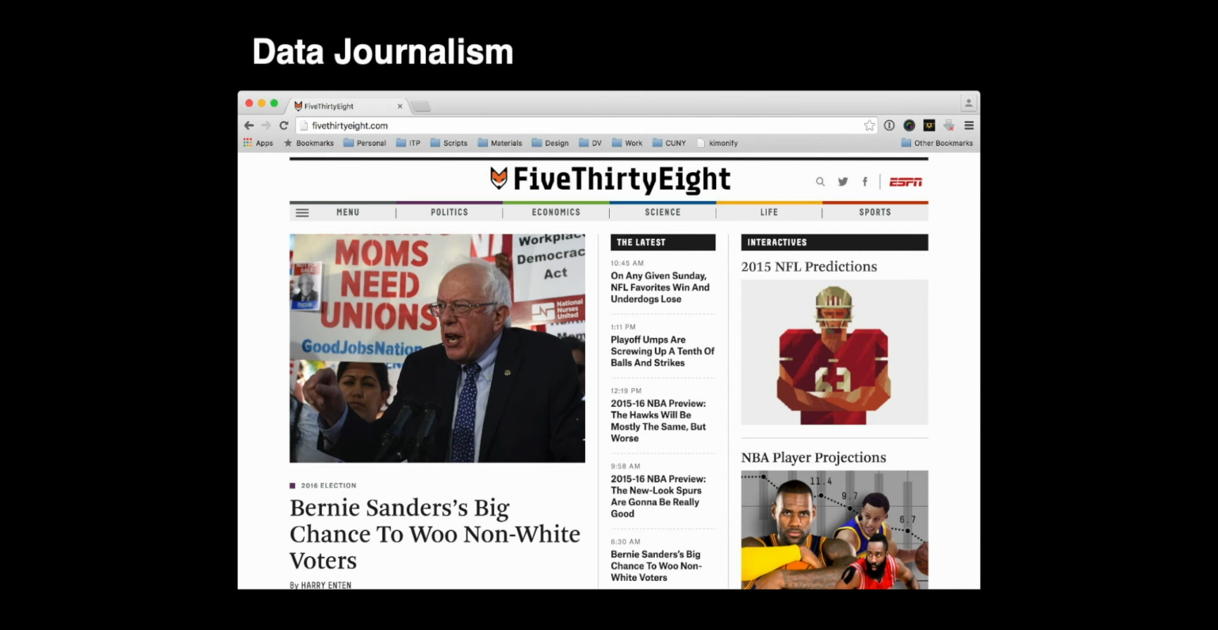538 is a great news media company that came out of ESPN and was developed by Nate Silver, who was a sports journalist and statistician. 538 mainly focuses on sports and politics, but they also run stories around economics, science, and just general life stories. So I would highly suggest looking at them when it comes to data-driven stories for journalistic purposes.